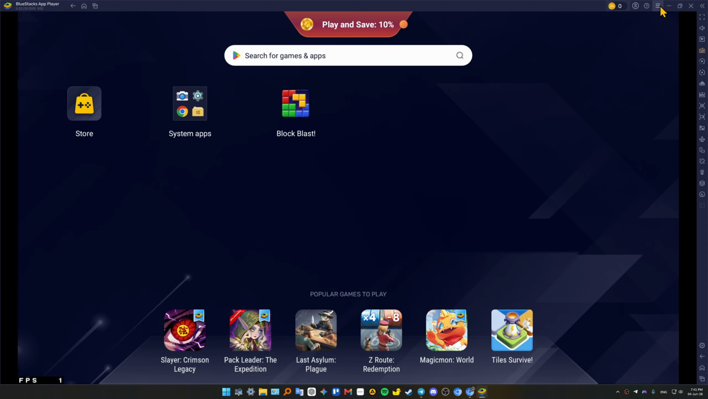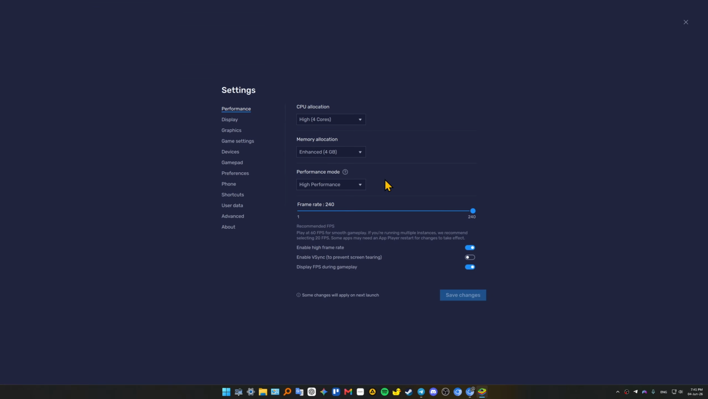So guys, 3 lines right over here, click on them, go to settings. And guys, the very first setting we need is actually under the first tab, which is performance. And in the memory allocation, as you can see, we will have this setting. So what does it do? It pretty much reserves a certain amount of your RAM memory for this emulator. So as you can see, I have a good computer, so I can set this as high as I want.